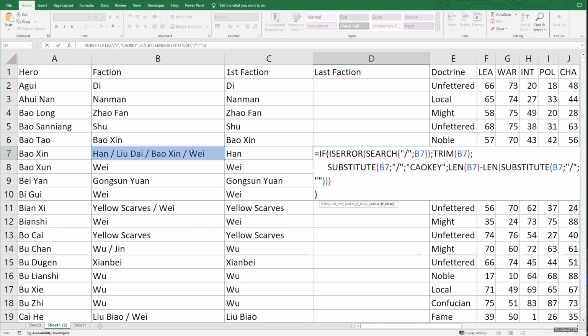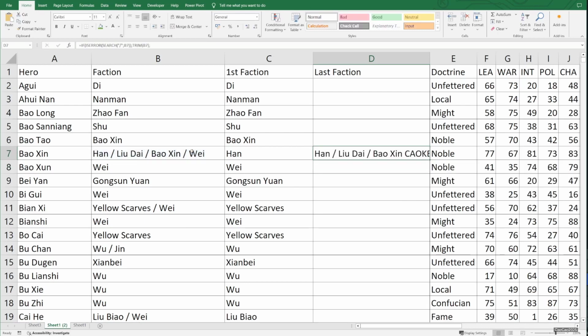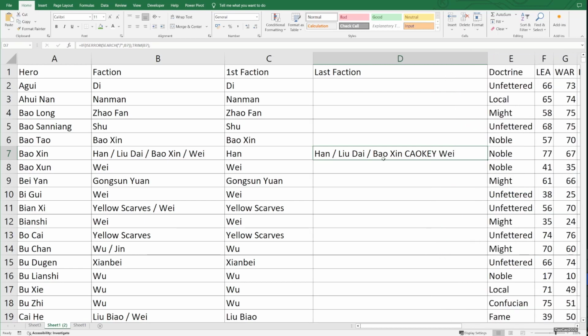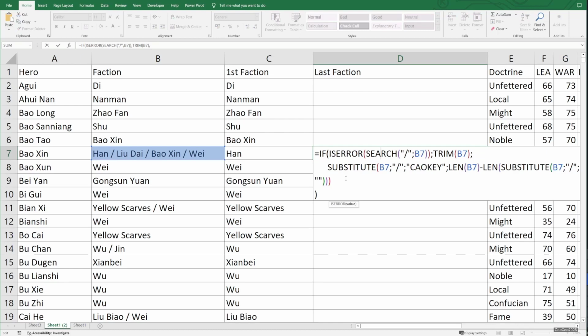So this is the formula of SUBSTITUTE. So now the result is like this. We have Han Yu Dao by Xin and Chao Ki Wei. Since we're going to get the last one, and the last one is 3, so Chao Ki Wei. Now we already know this.